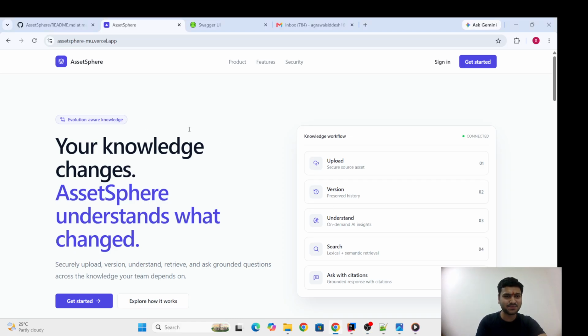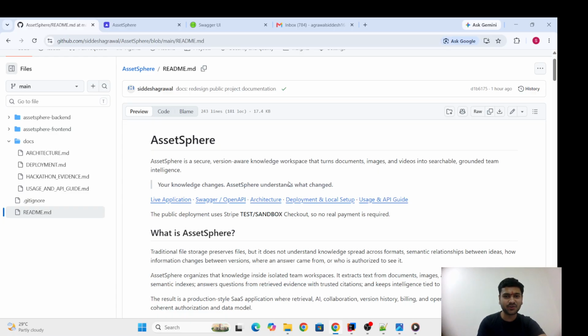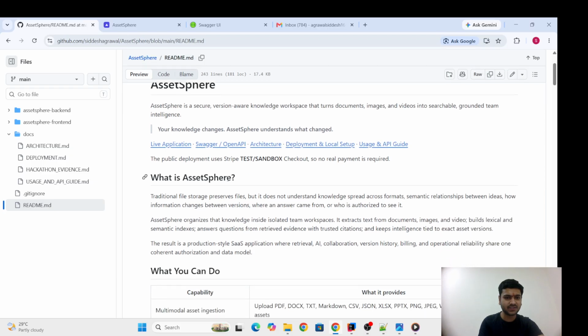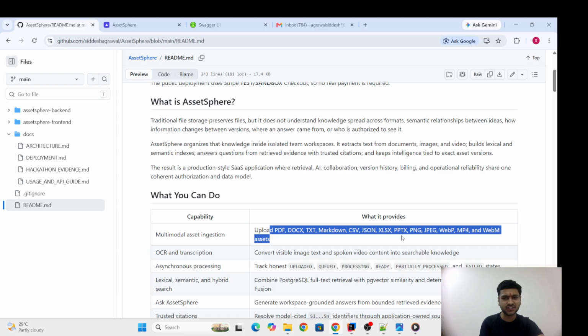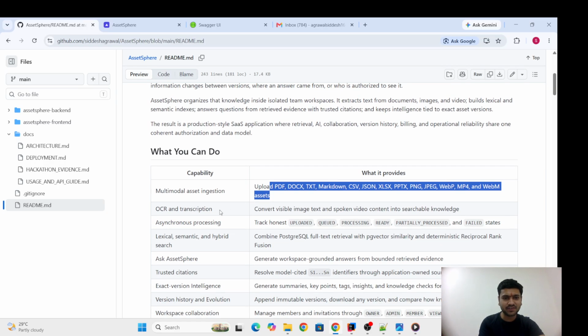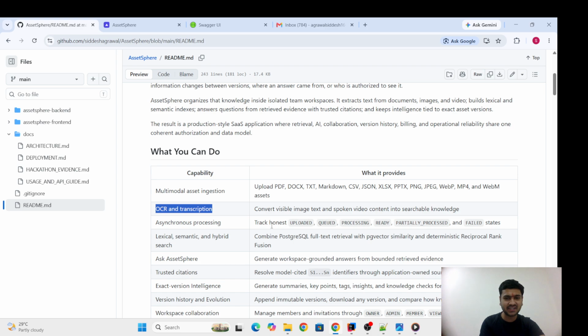So AssetSphere is a secure version-aware knowledge workspace that turns documents, images and videos into searchable grounded team intelligence. You can upload PDFs, docs, TXT, markdowns, this many extensions including videos and images, and you have transcription support, OCR support. Basically it will just convert your videos and images text also into the searchable knowledge base.